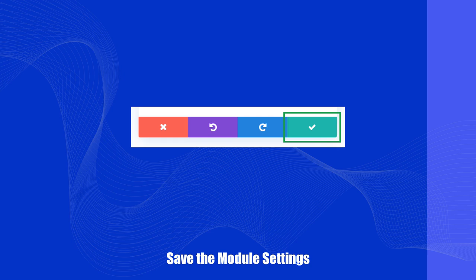Once you've finished configuring the settings for your module, don't forget to save your changes. To do this, simply click on the green checkmark button located at the bottom of the module settings window. This ensures all your adjustments are applied and the module is updated with your new dynamic content setup.